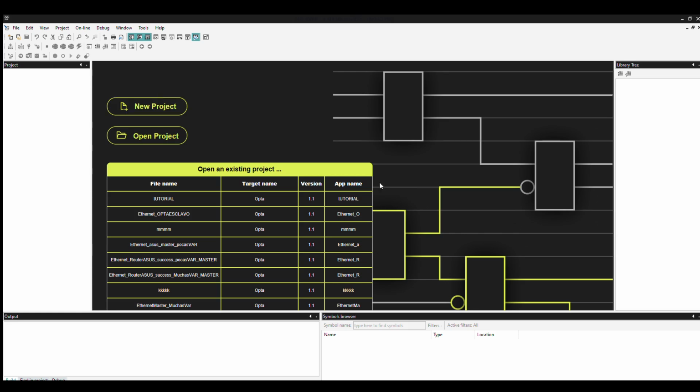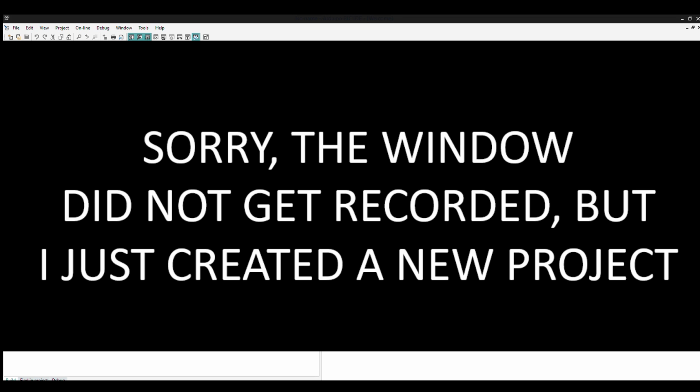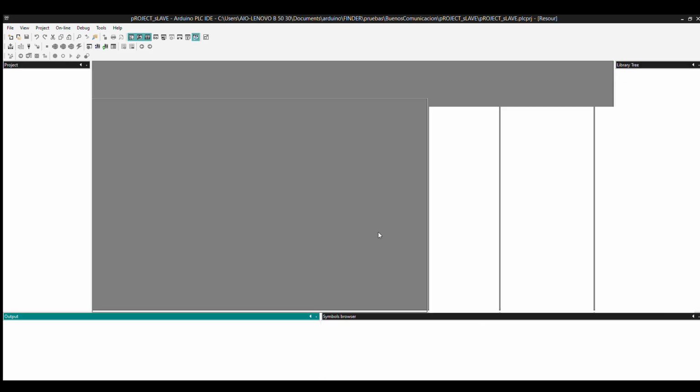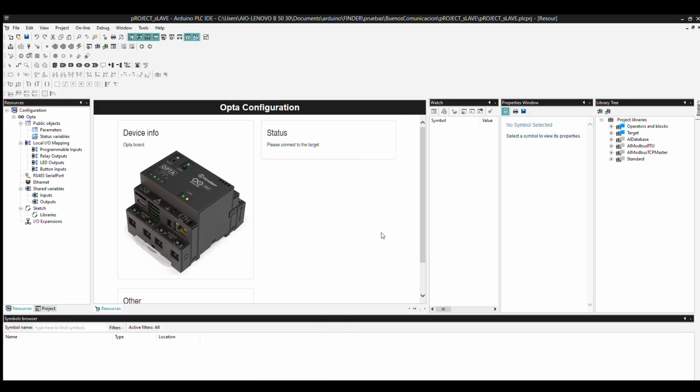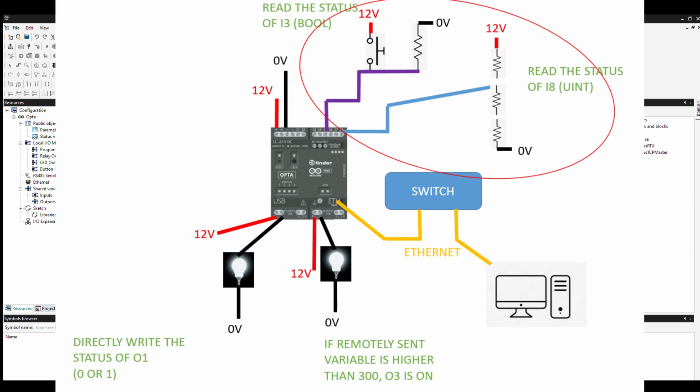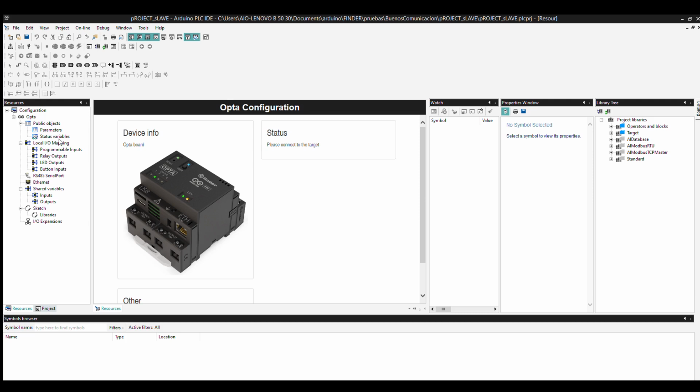So first of all, we are going to create a new project, which we will call project slave. And the first thing that we're going to do is to program the inputs that we mentioned before. So if we go back to the schematics, we said that we will be putting a button on input 5, it will be Boolean, and then on input 8 we want to do an analog reading.